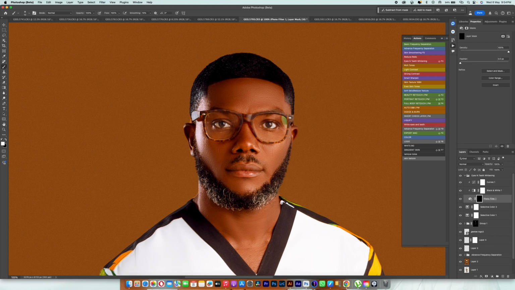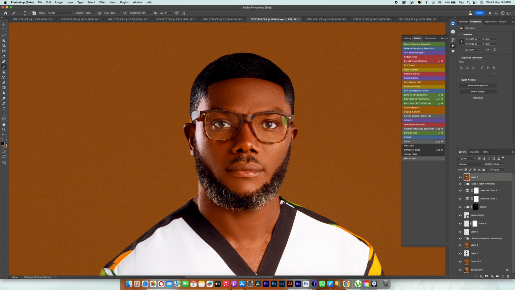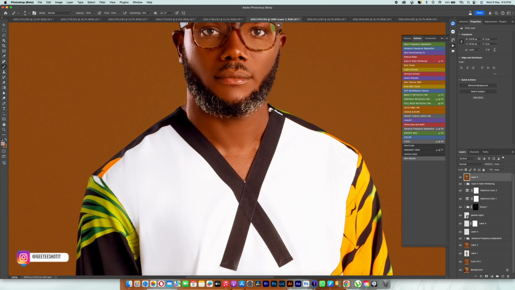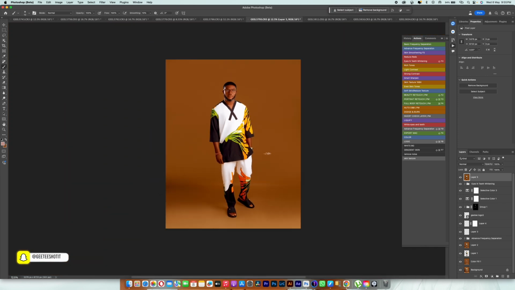Okay, so next up, I told you there is something I want to fix, something I saw. So I'm just going to come to here, pick it, and just fill up this area. It was due to the selection. Also do the same to these areas too. Okay, then we are good to go.